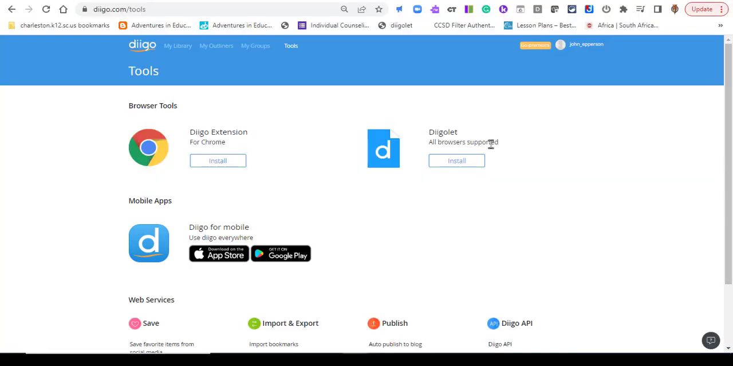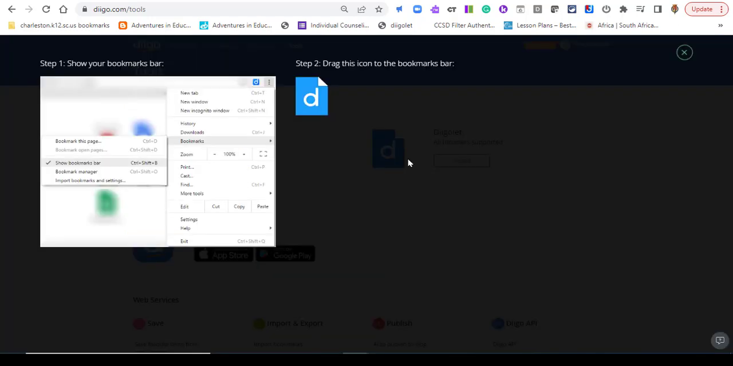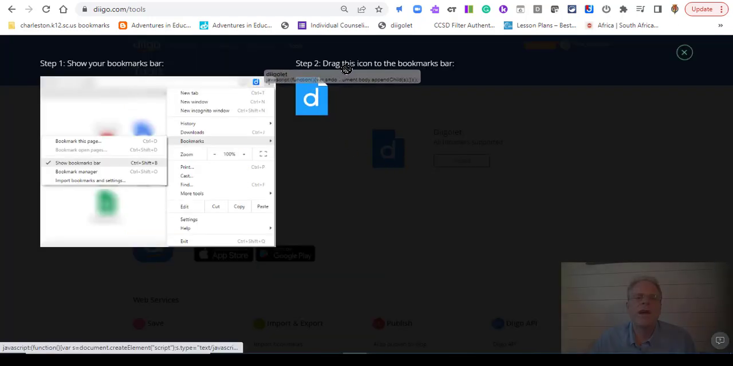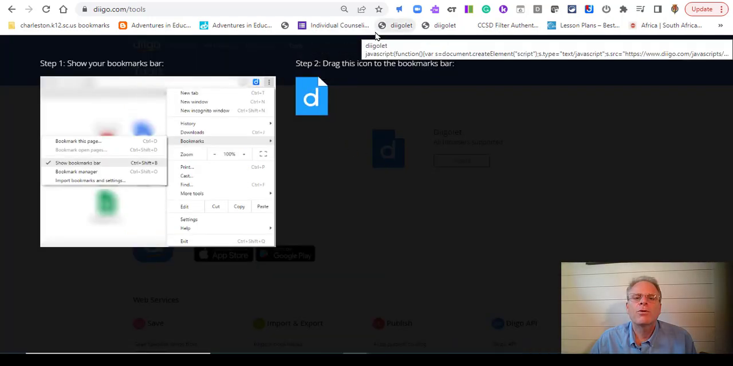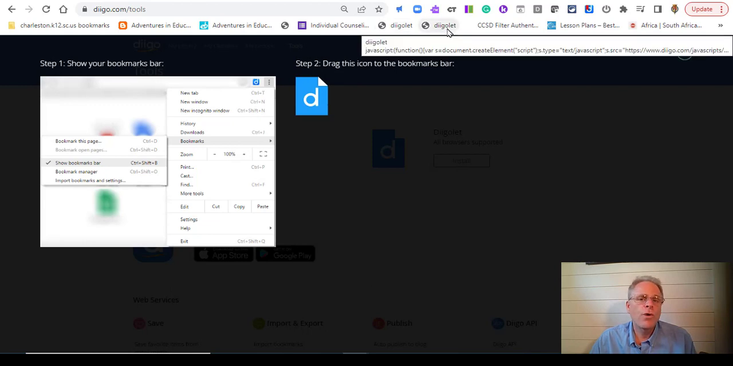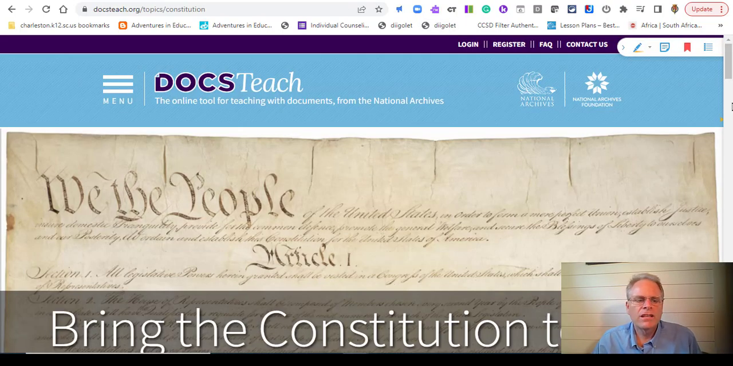Now, if I wanted to actually put it in my bookmarks up here, you click on Install and you would drag the icon right up into your bookmarks. So two ways to easily use it on any web browser. There is also the app to use on either Android or iOS devices. Let's take a look at Diigo in action.